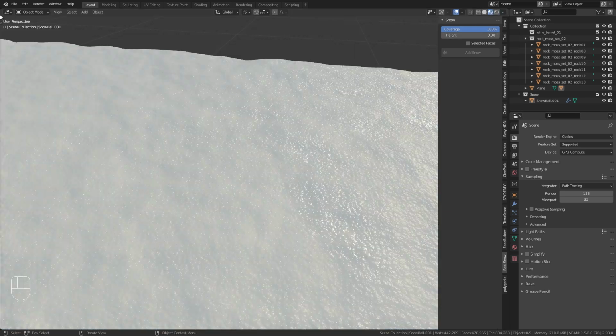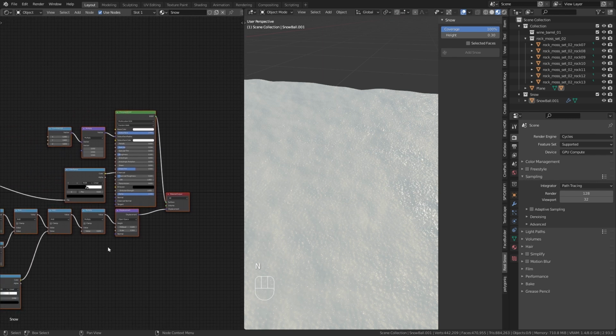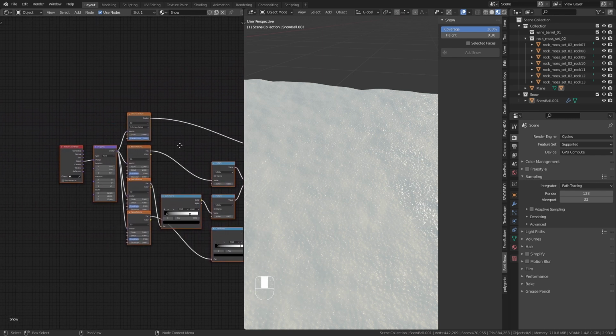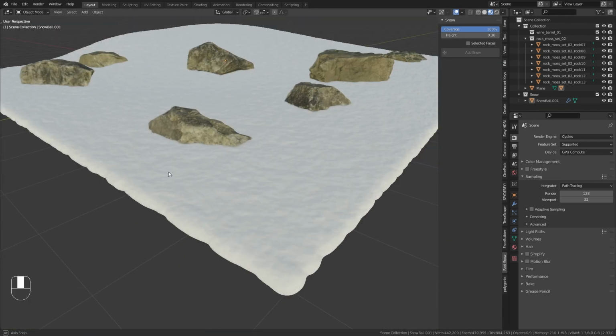When I open up a shader editor, you can also see that this is a pretty cool and complex snow material. Sometimes I use the add-on only to generate this material that I can then use on other objects as well. But for now, let's get back to the add-on so I can show you a few other options.